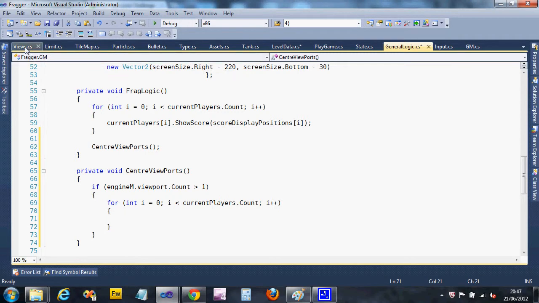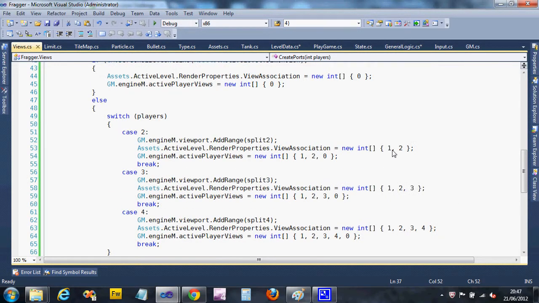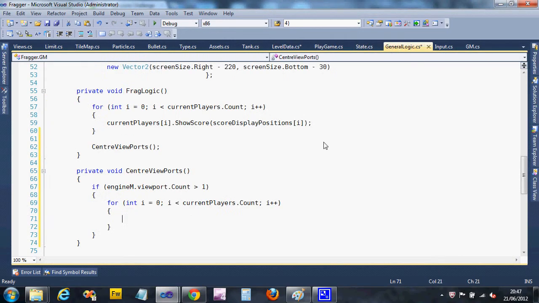Now, if we go back to views quickly, we can see that the viewport numbers associated with the players are going to be 1, 2, and if there's 3 players, 1, 2, and 3. If there's 4, it's going to be 1, 2, 3, and 4. So the first player's viewport is 1. Now, let's go back to general logic. In our loop, our first player is at position 0. So to get 1 from 0, we need to add 1.